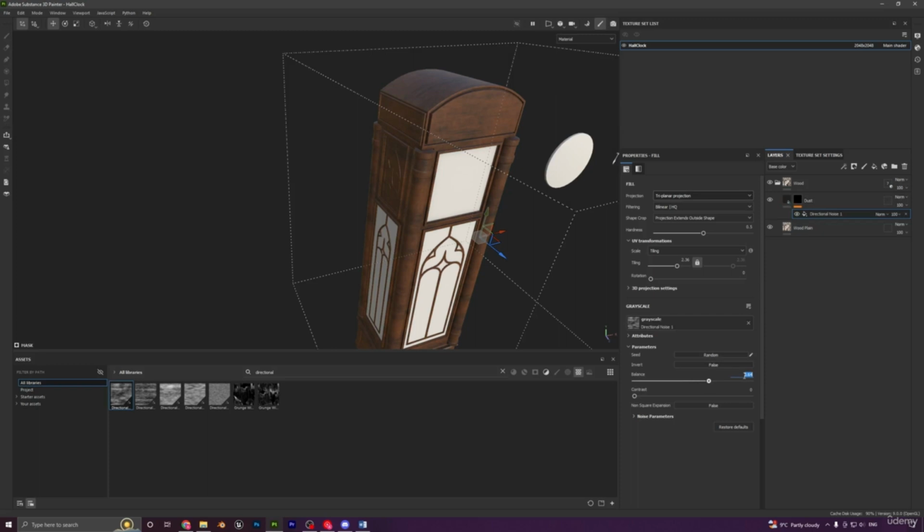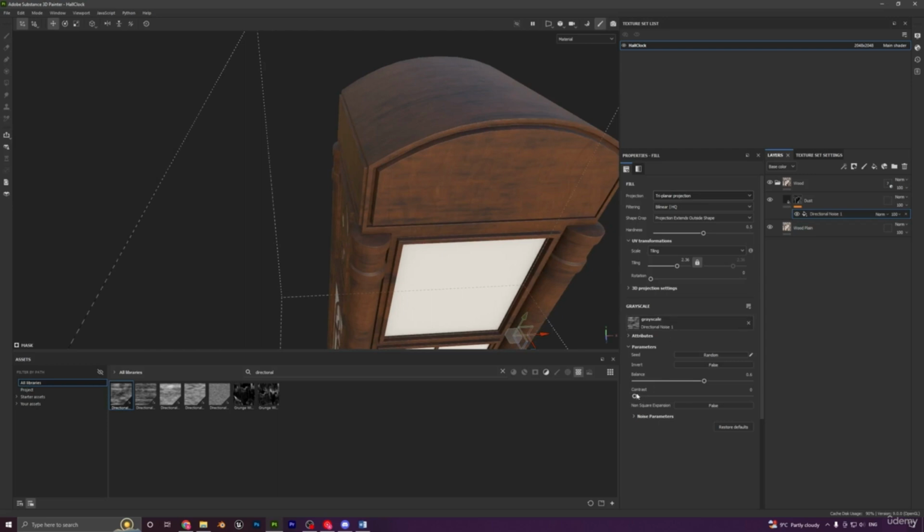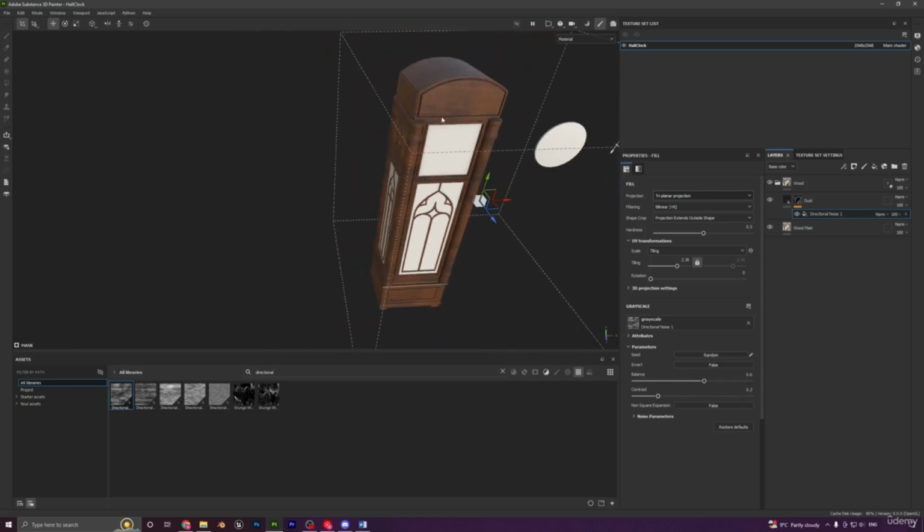So we can set the balance to something like 0.6, and contrast will basically, as you can see right now, the effect is kind of smudgy. If you increase the contrast, it will become sharper like this. So obviously with dust, we do want it to look a little bit smudgy. So we can set this to 0.2 like this.